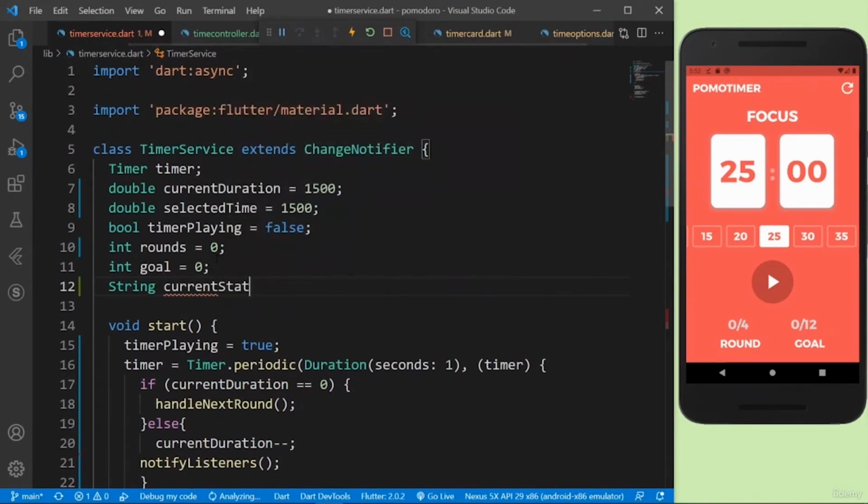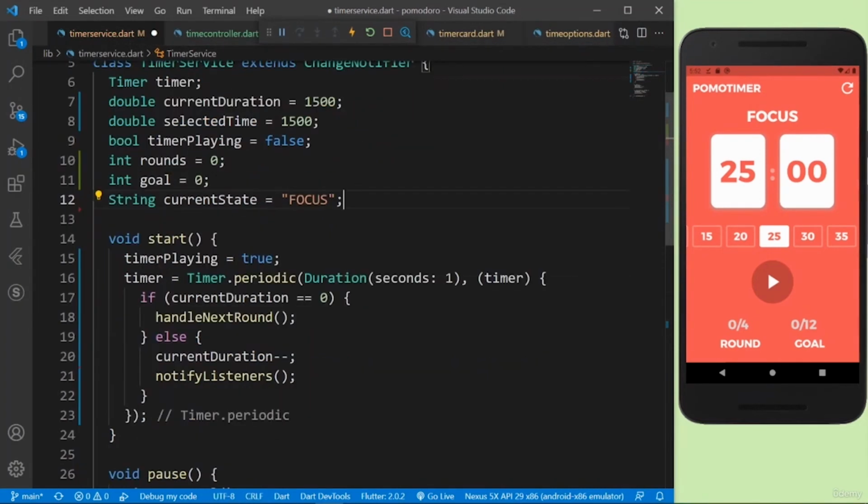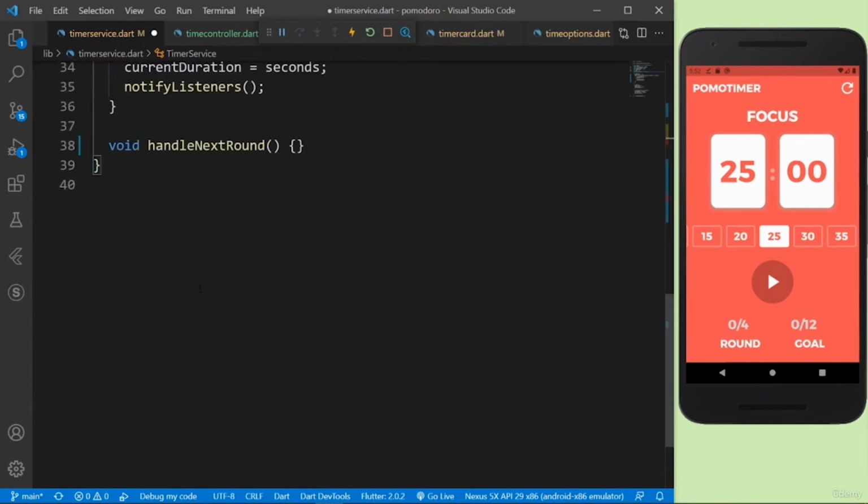So what's the current state? The default state is going to be focus, but depending on the value, it's also going to be break. We're going to have break and also a long break state. So Pomodoro works like this, right? We have a focus round, then after that we have a break round, then we have a focus round, a break round, and after each focus round, this round variable will actually increase.